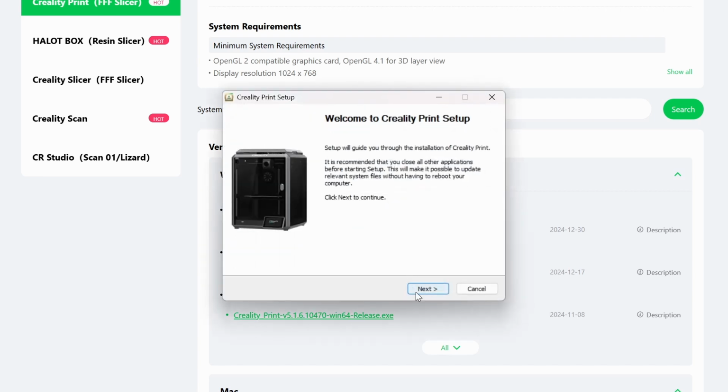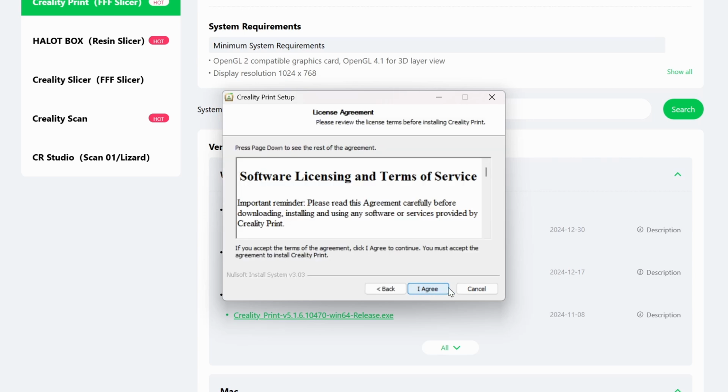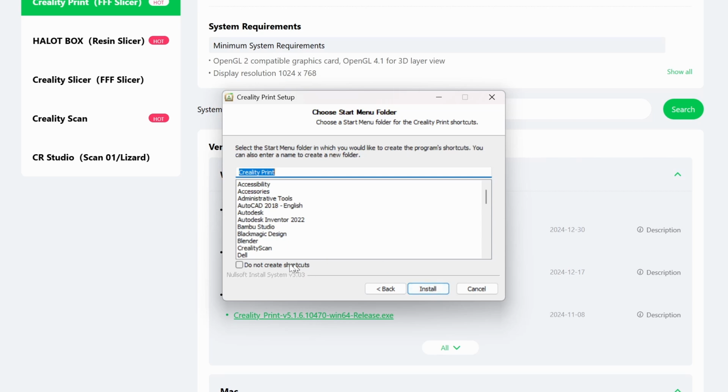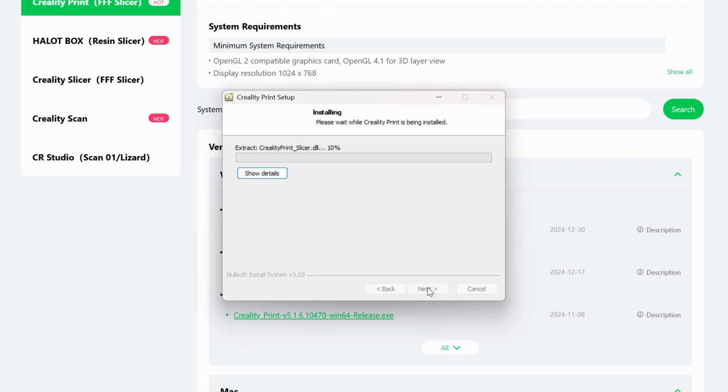Here we go. Click Next. I'm going to accept the license agreement because, hey, I agree to everything. What can I tell you? We're going to go to Next, where I like the location it's going to install to. And it asks me if I want to not create shortcuts. I'm going to leave that unchecked because I like my shortcuts. And from there, it's Install.